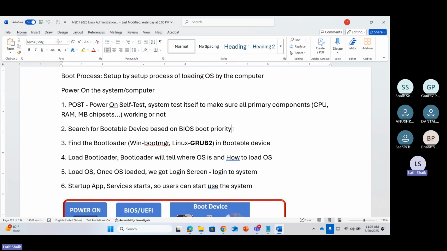The very first thing is you have to power on your system. So what happens in your system when you power on? Power supply is distributed to all components of the computer: your motherboard, your processor, your RAM, your hard disk, your keyboard, your mouse, everything gets a power supply. Once power is distributed, what will the system do?